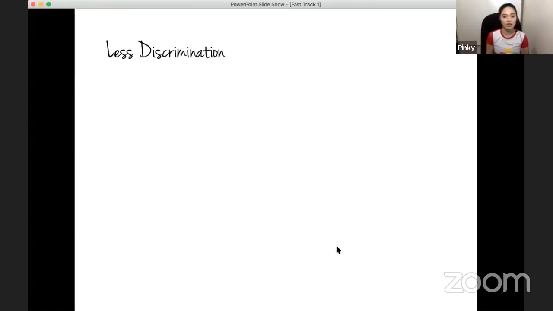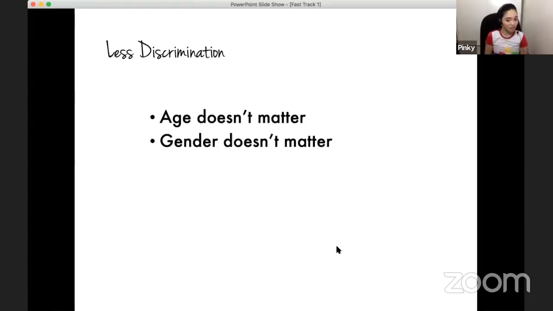And in here, age doesn't matter. Your client doesn't care kung 50 years old ka na, but as long as you can perform the task assigned to you, then you can become an online freelancer. And then gender doesn't matter as well. The client doesn't care whatever gender you are, male, female, or you're part of the LGBT community, walang discrimination.